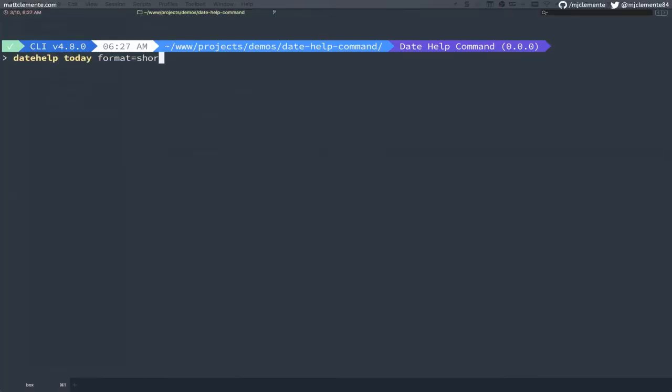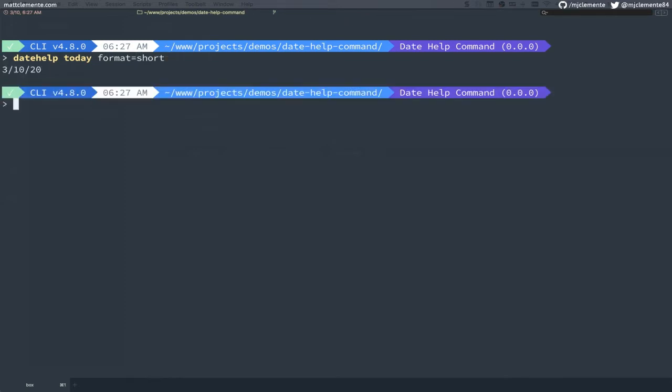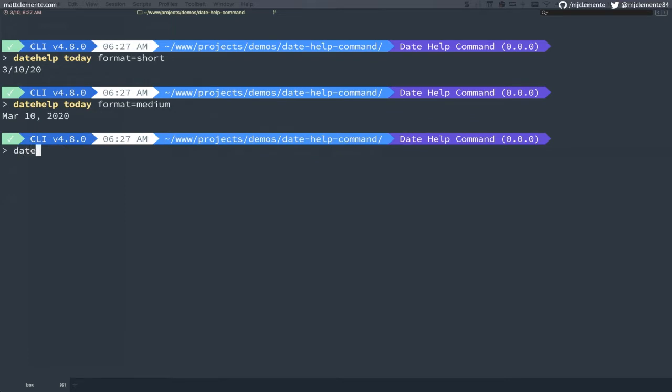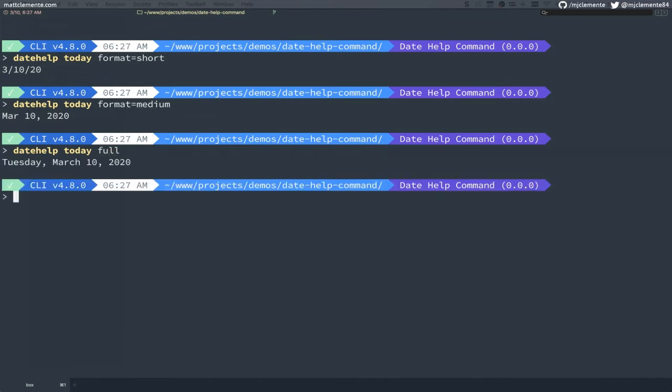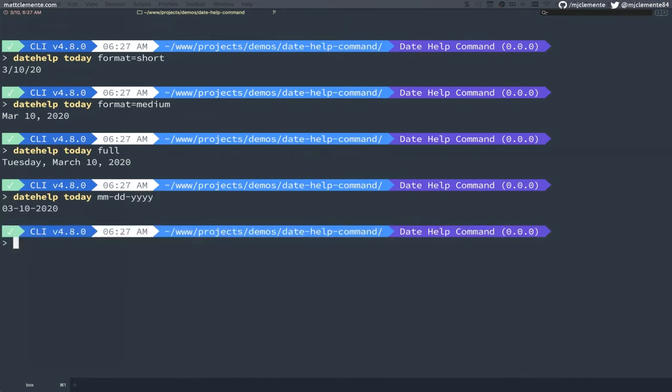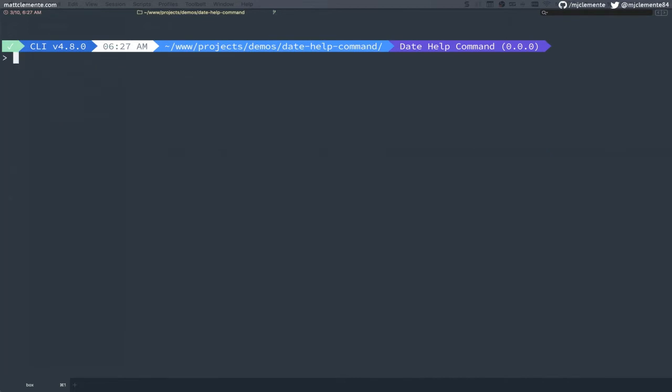Now in here I could write short and get that result. Or I could do medium. And remember, positional parameters are supported. So I could also just pass in full in that first position and get an even longer formatted date. And this would even give us some flexibility where we could pass in month, month, day, day, year, year, year, and get that as a result. So that's how we're handling a string parameter.